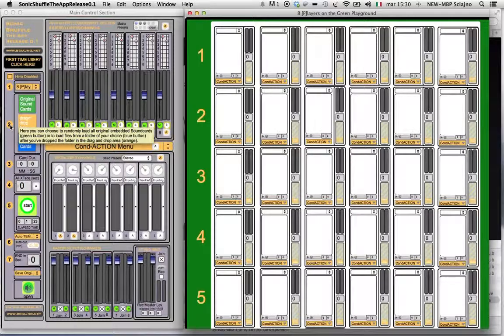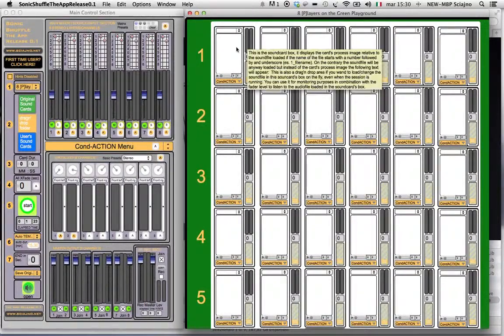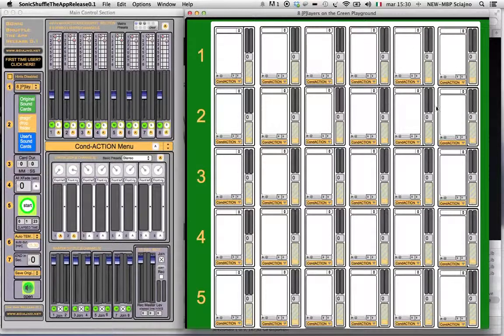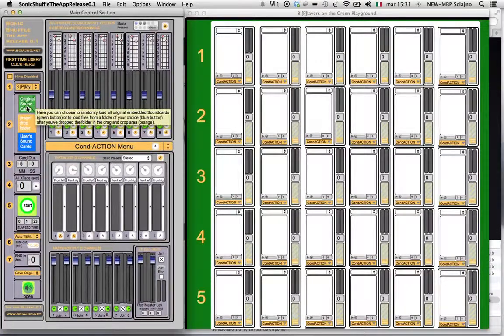The second step allows you to load the sound cards within the cells in the layers. You can use the original embedded sounds, or you can use your own sounds just by drag and dropping a folder on this spot. Let's start using the original sound cards contained in the software.